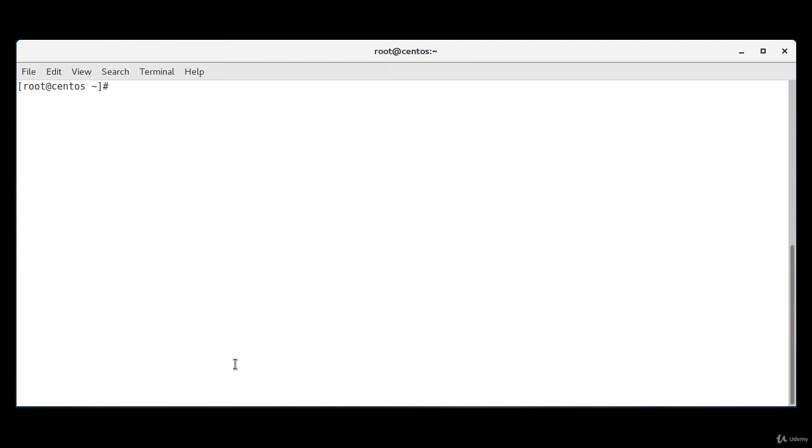So MariaDB includes a security script to change some of the less secure default options for things like remote root logins and sample users. So we're going to use a command to run the security script. The command is mysql_secure_installation.